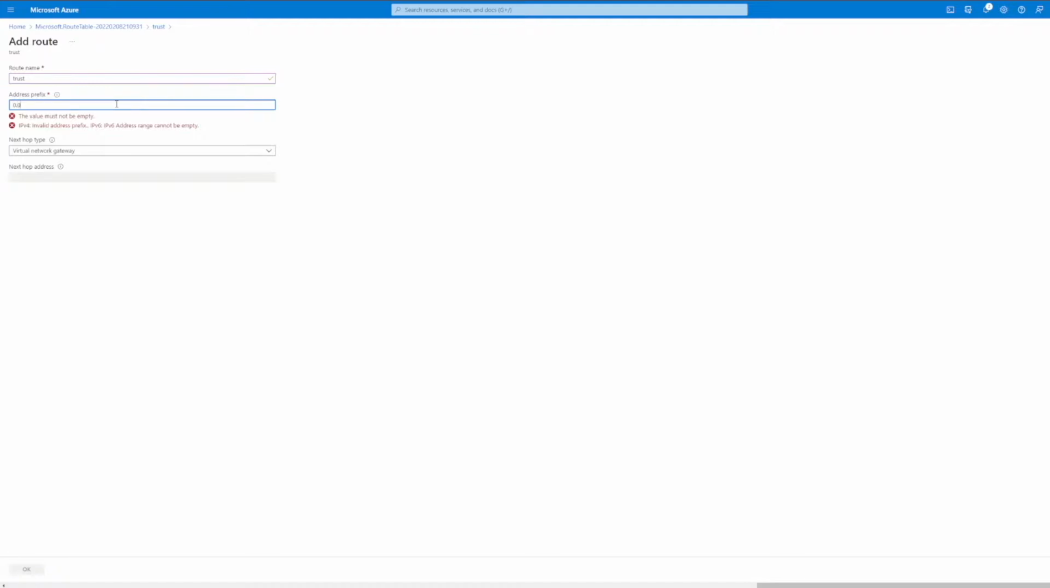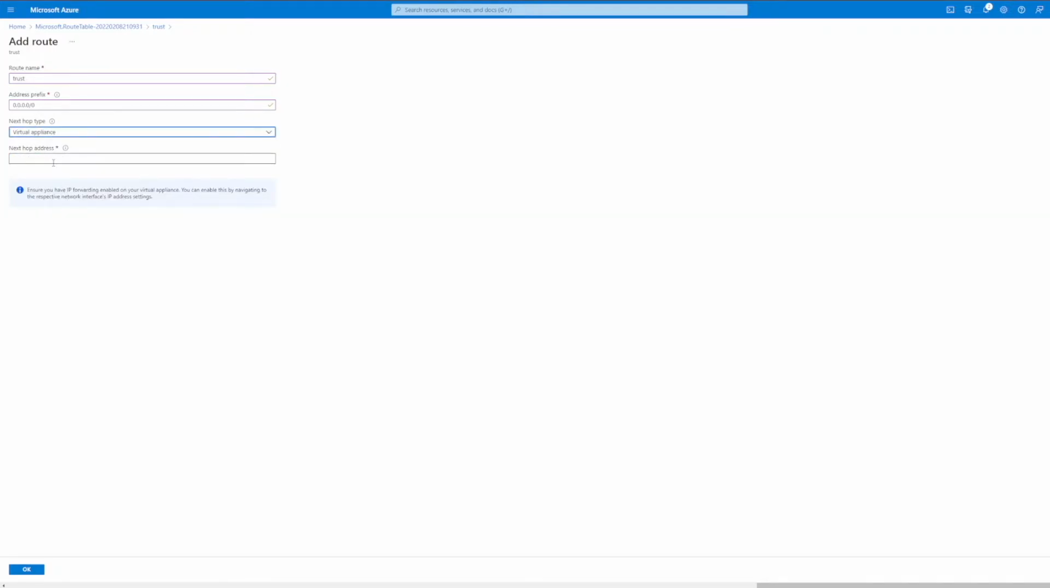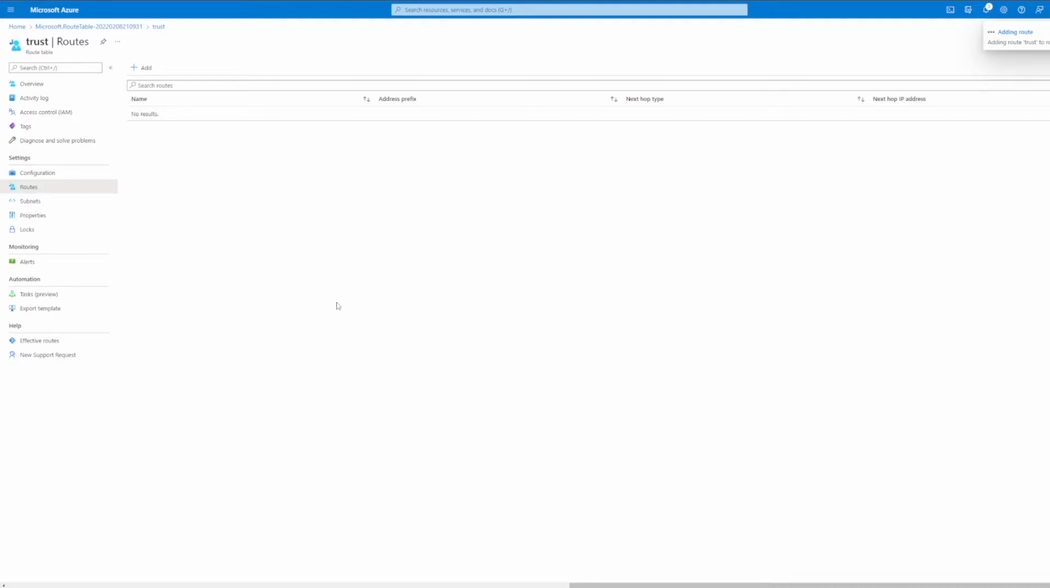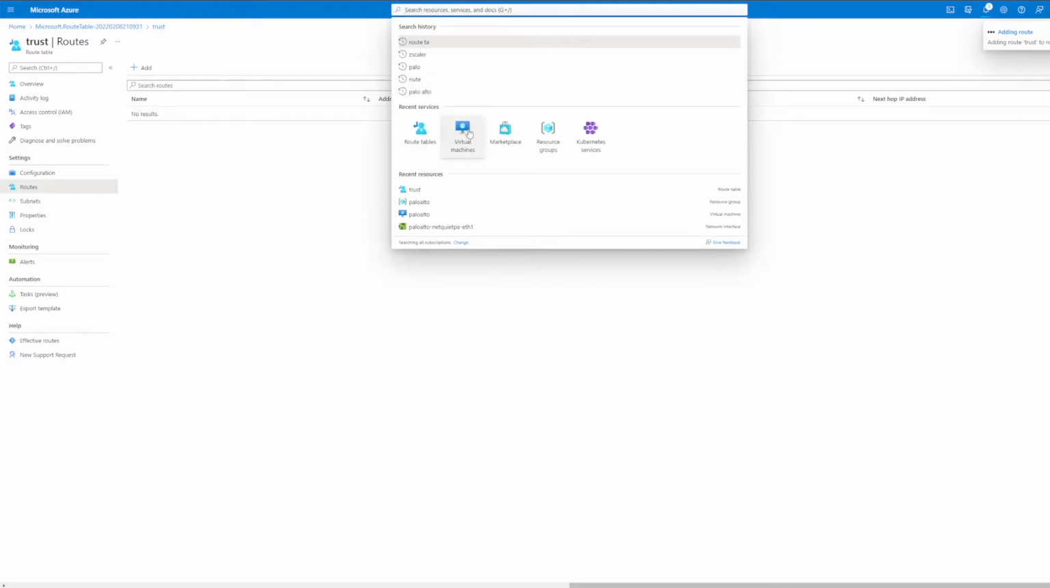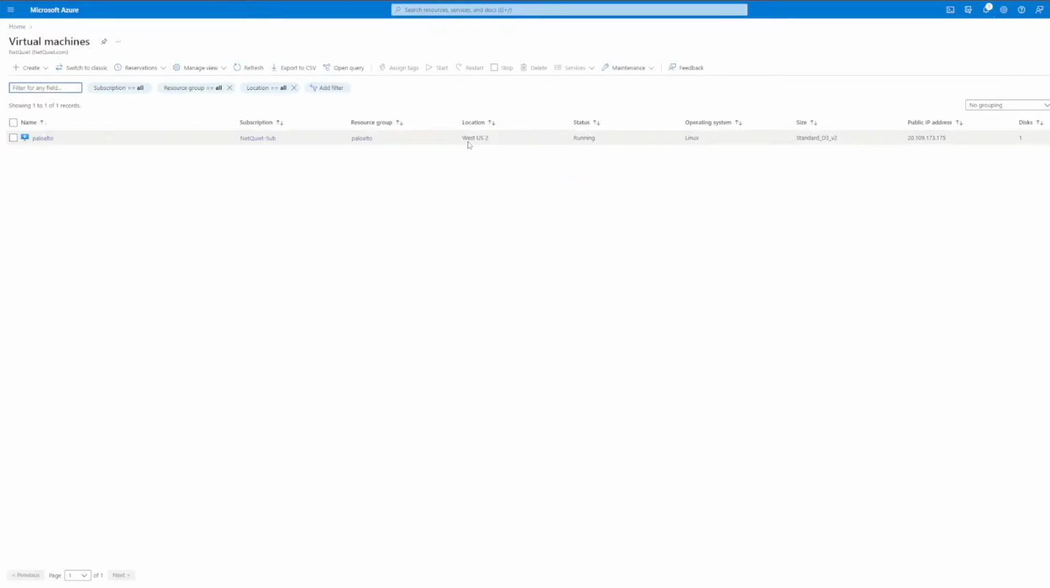So in this case, I'm going to say the default route. And instead of using the gateway, I want to point to a virtual appliance. And it wants the IP address of that virtual appliance, which is 10.0.2.4, which is Ethernet 1/2 on the Palo Alto. We'll hit OK. And then we'll go back to our virtual machines.